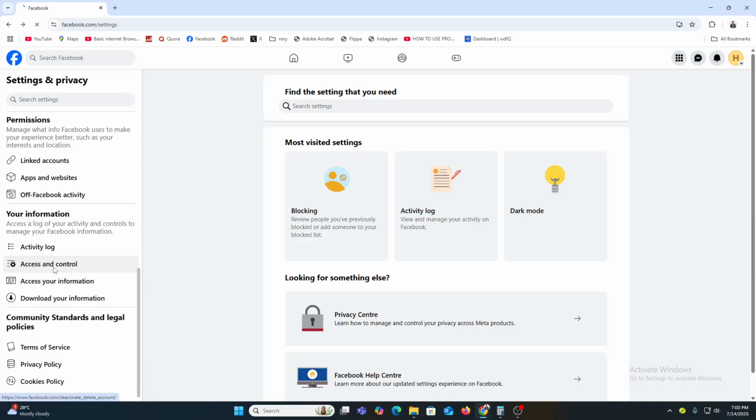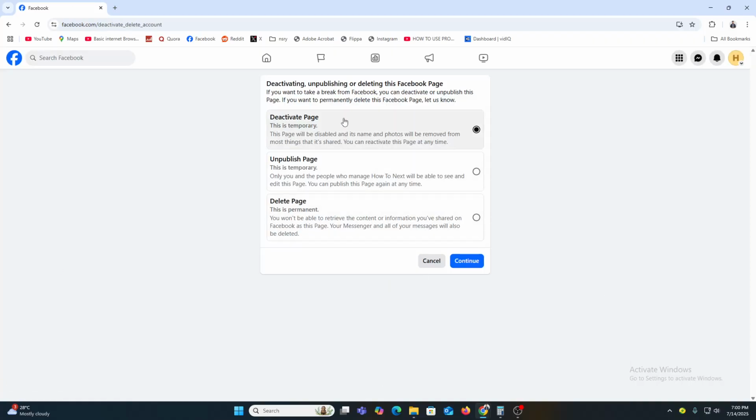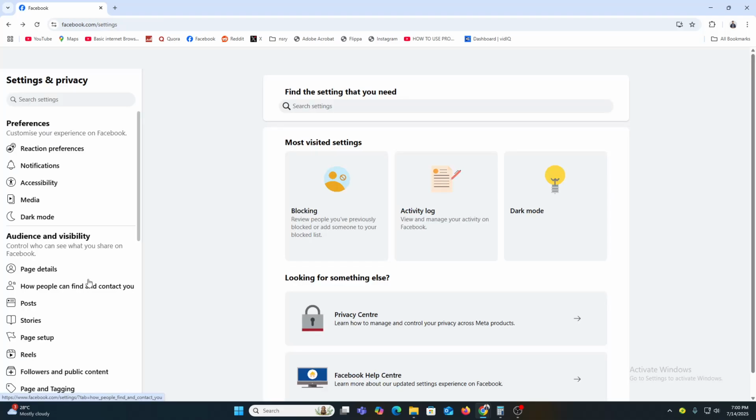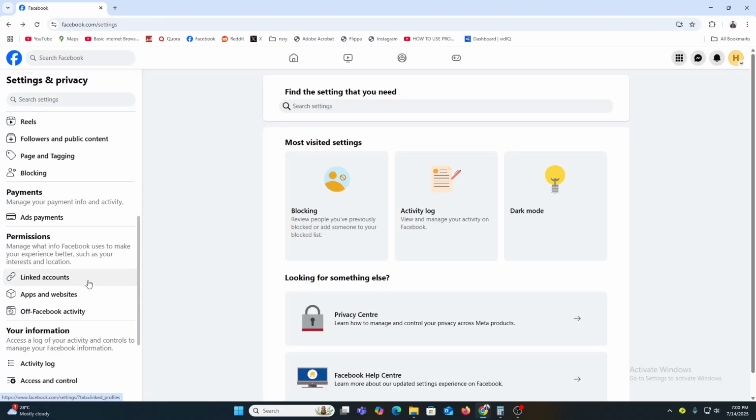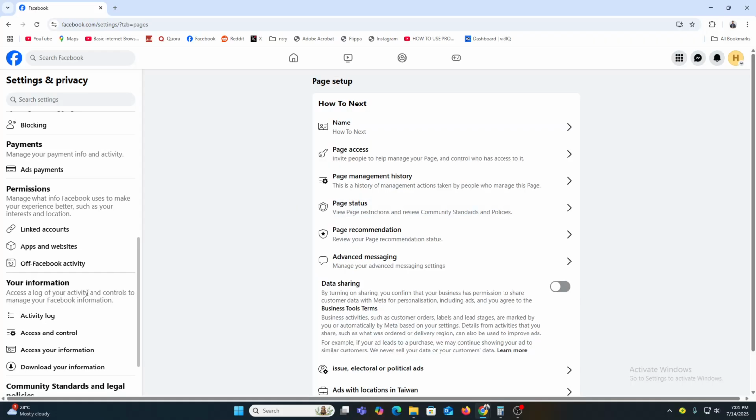This is the option, but it is not the way. We have deactivate page, unpublish page, or deleting your Facebook page. This is not the way. Here you will get the option to add your admin. Let's see what the problem is here. Yes, we found the solution.